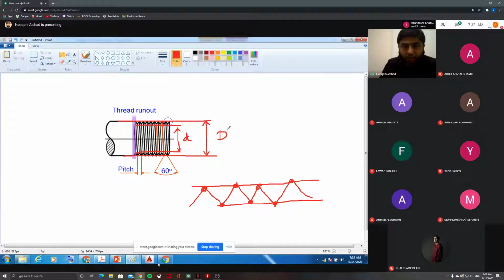Small d. Capital D is major diameter, small d is minor diameter. Now here, thread length. What is thread length? In the question we have given thread length. It means this is the total length of the thread, from here to here is the total length of the screw thread.